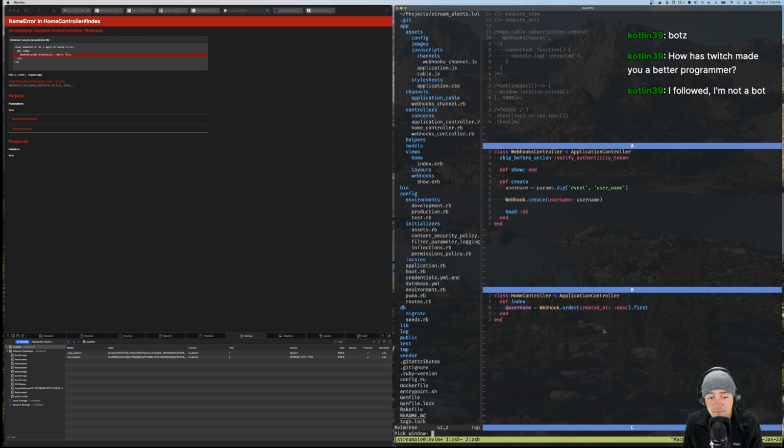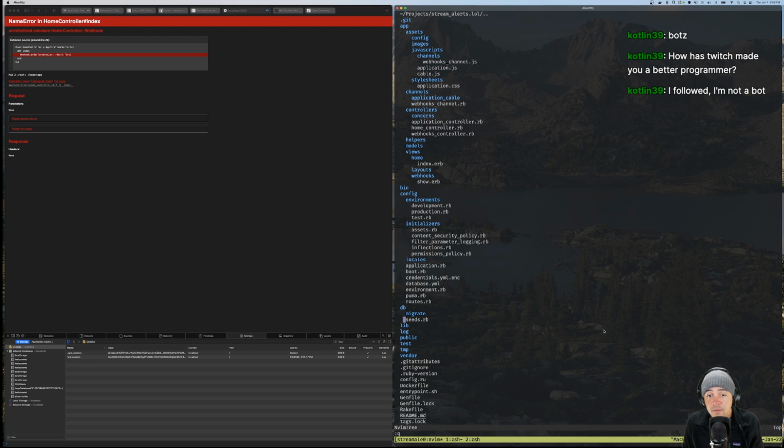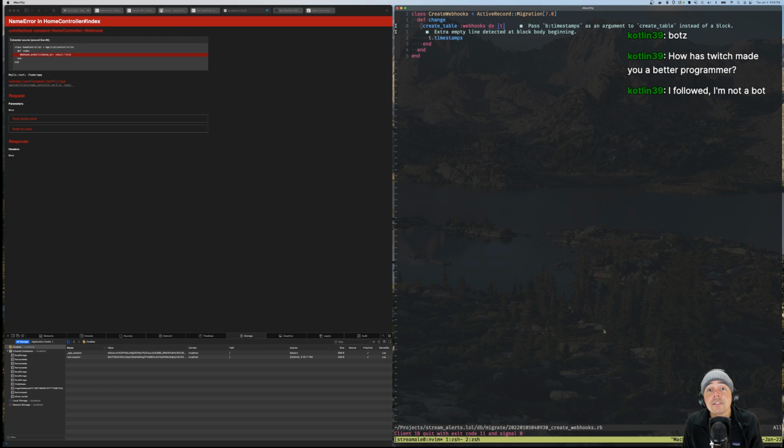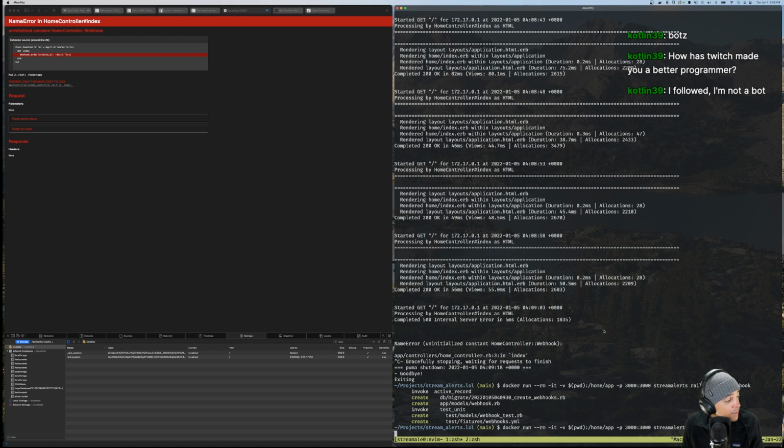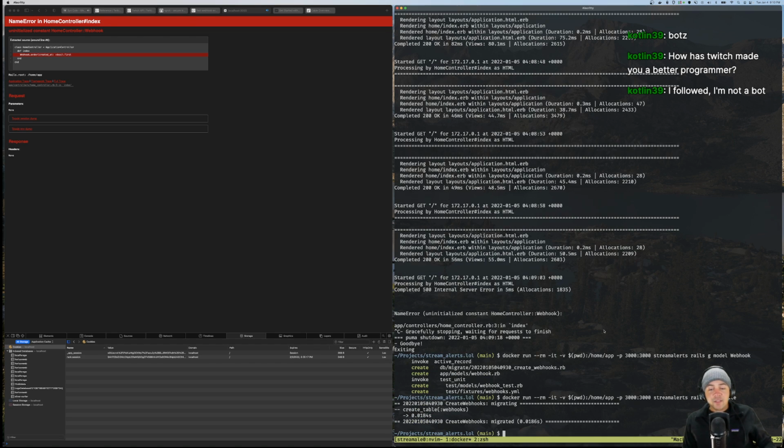Okay. Whoops. Hello. Not what I wanted to do. Migrate. Create webhooks. This is going to be a string username. Okay. Migrate that thing. I should use the migrate button. What am I thinking? Oh well. Old habits die hard, you know. Alright.